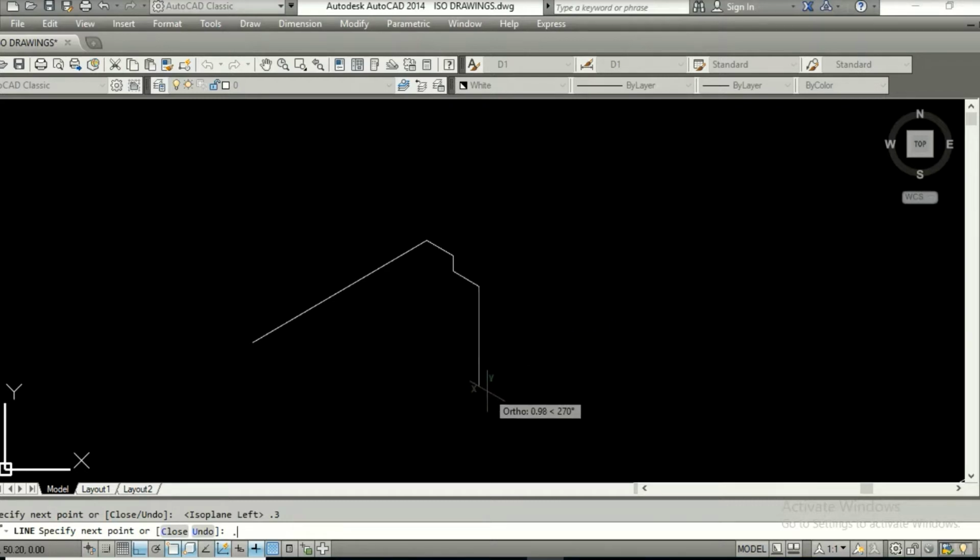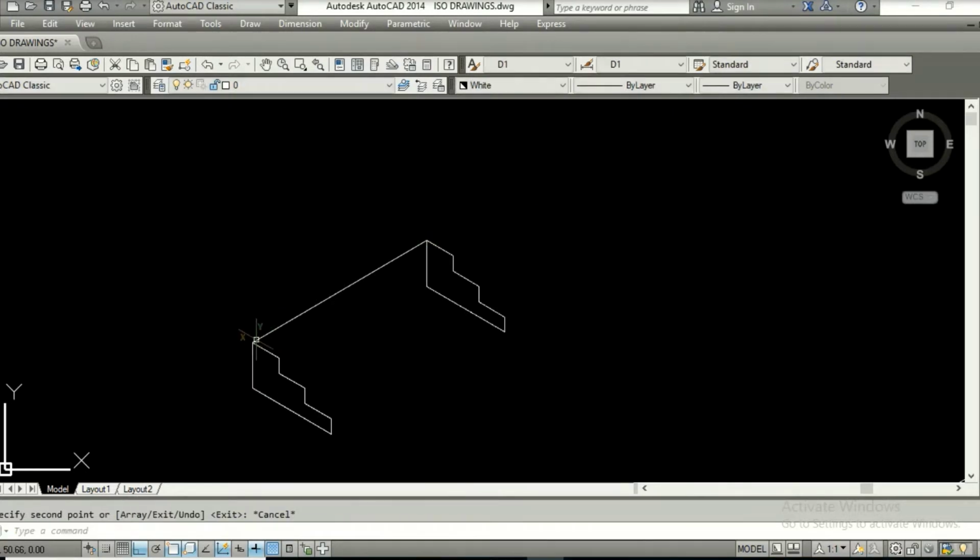0.3, 0.15, 0.3, 0.15. Okay, now move towards the left direction. 0.9, that is the total of all the treads there. Join this. Copy, CP, copy it here. I'm demonstrating a little bit fast because I need to cover a lot of topics in this video. You can always slow down the video while you're watching. See, line command, just join the corners.